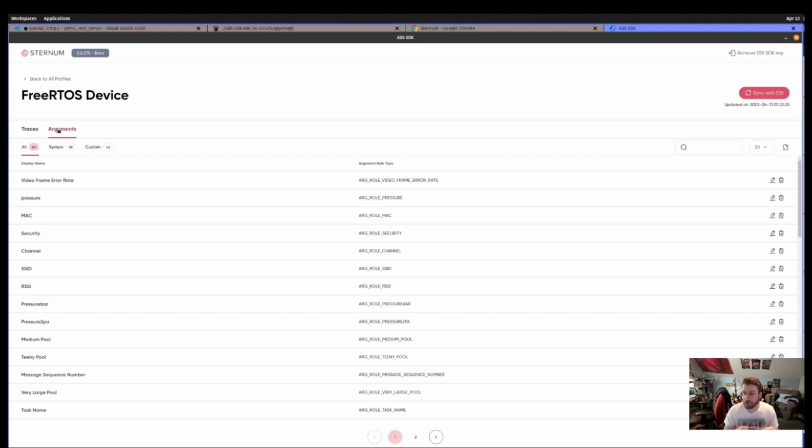So such values are called trace arguments, and they also need to be defined. Each trace argument also has a unique name, and we can see a few here. So we have pressure, or MAC, or security, or channel, or SSID. Each one of those is an argument that can be passed onto a trace. Also, a trace can have any number of arguments. So let's wrap this up. In summary, if you think about a function in code, the trace would be like the function name, and the argument would be like the function parameters. Now, let's add a few traces, and let's go to custom traces so we can trace some of those functions.